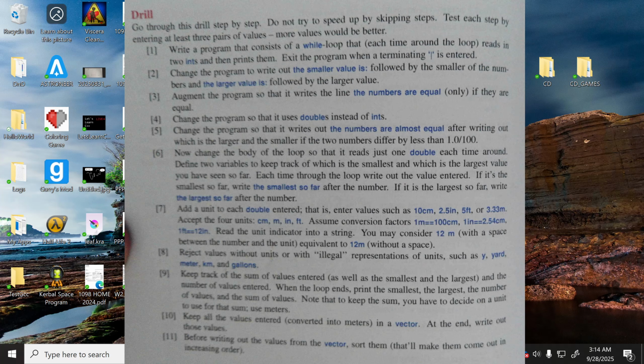So what we have is the drill. Go through this drill step by step. Do not try to speed up by skipping steps. Test each step by entering at least 3 pairs of values. More values would be better. Okay? So, step 1, write a program that consists of a while loop that, each time around the loop, reads in 2 ints and then prints them. Exit the program when a terminating vertical bar is entered.